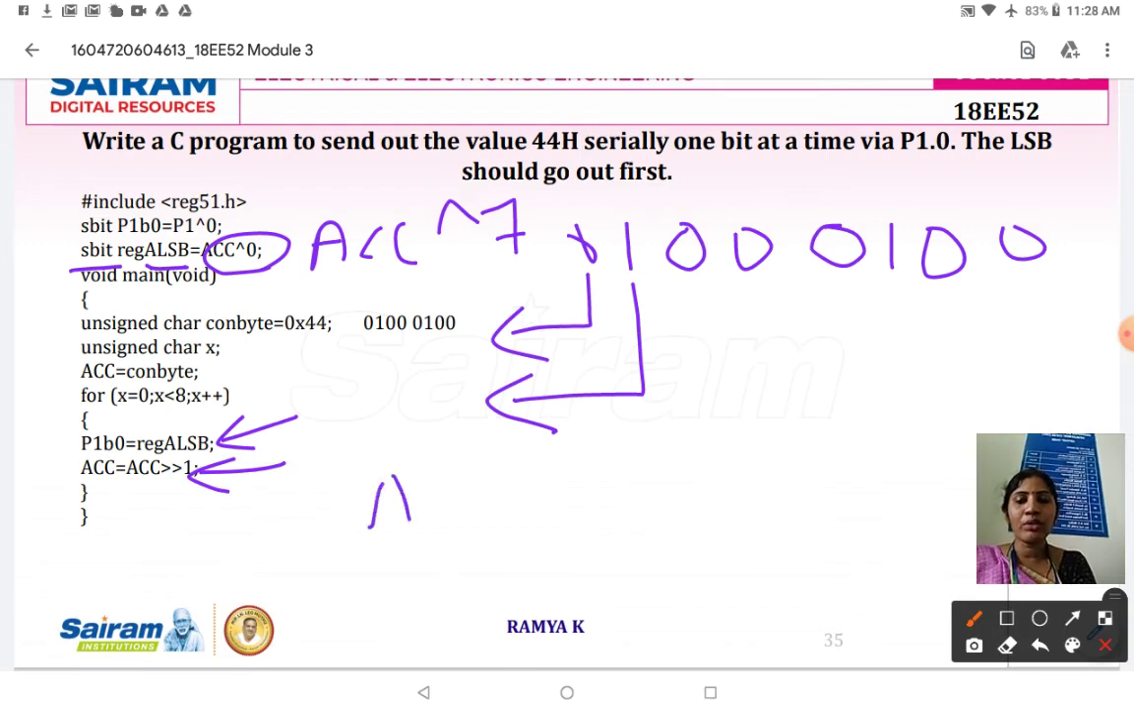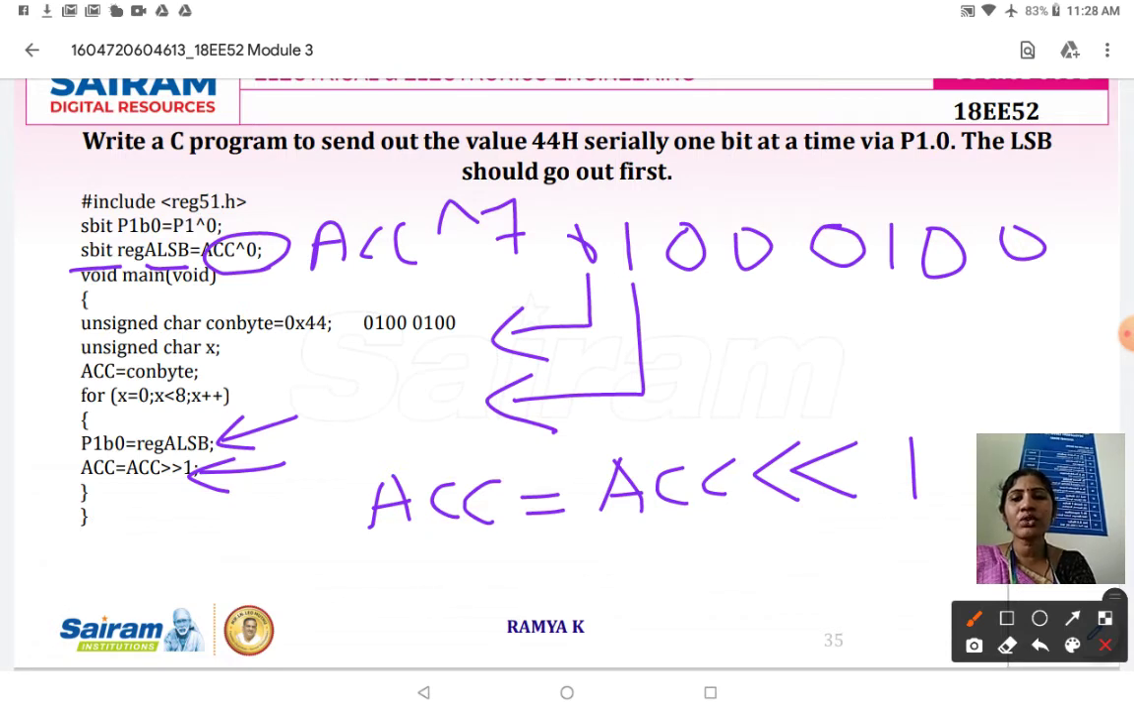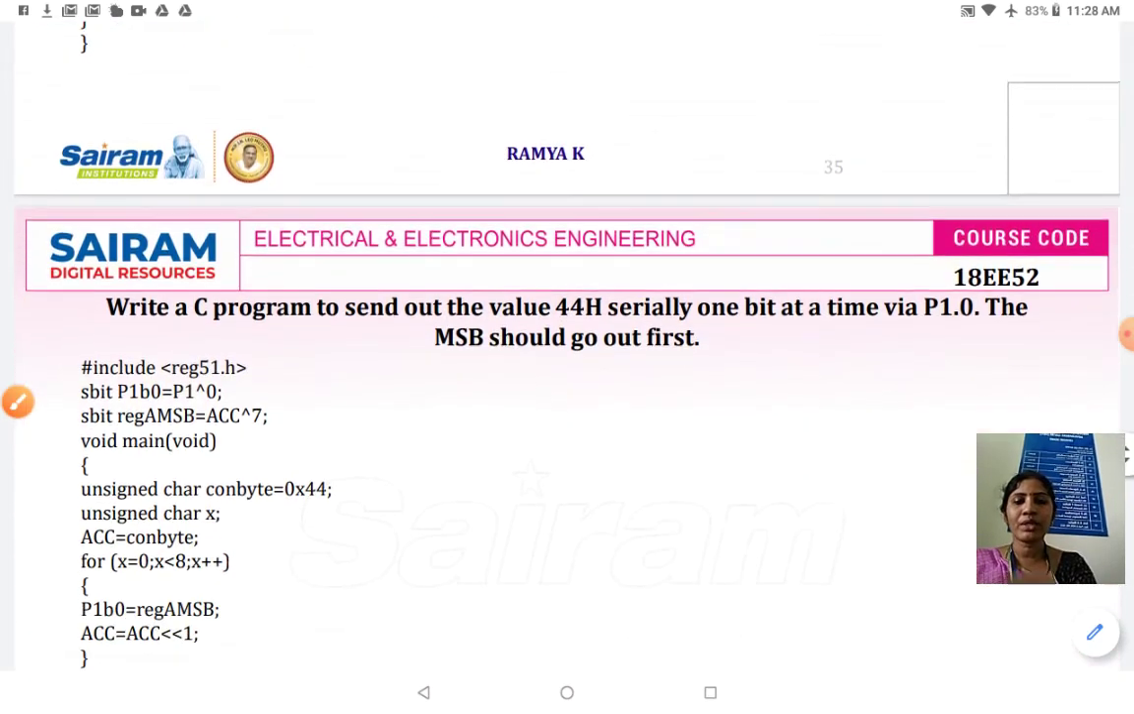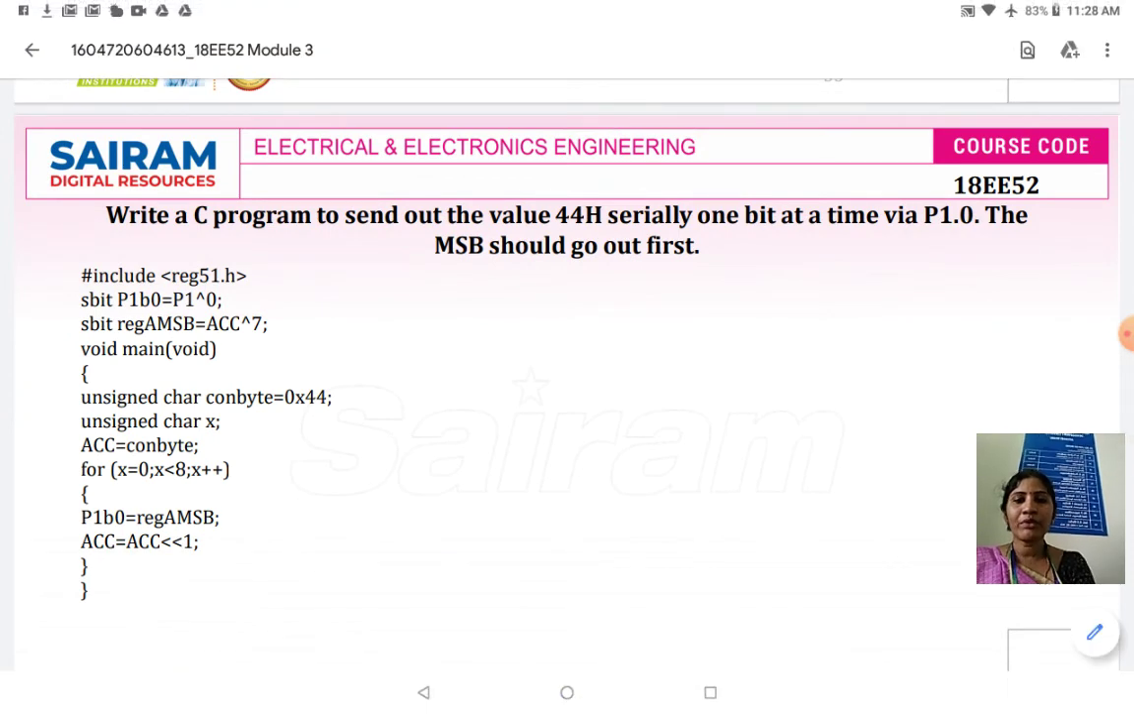So for that, one more instruction we need to give: ACC is equal to ACC, I need to shift left once. So instead of these two lines, if you change like this, you can transfer the same 44 with the MSB as the first data entering port 1.0. This is one difference. That program only I have shown over here.